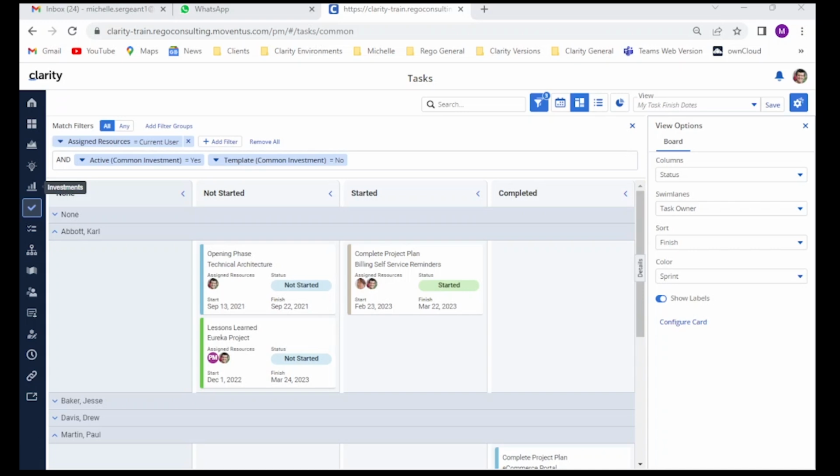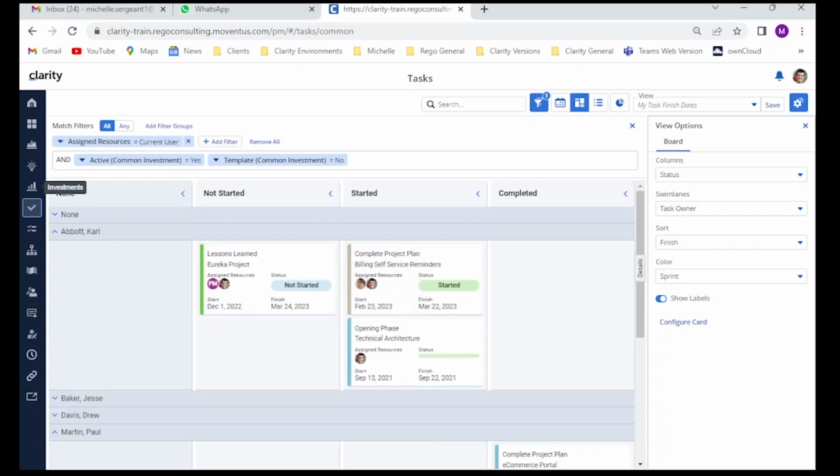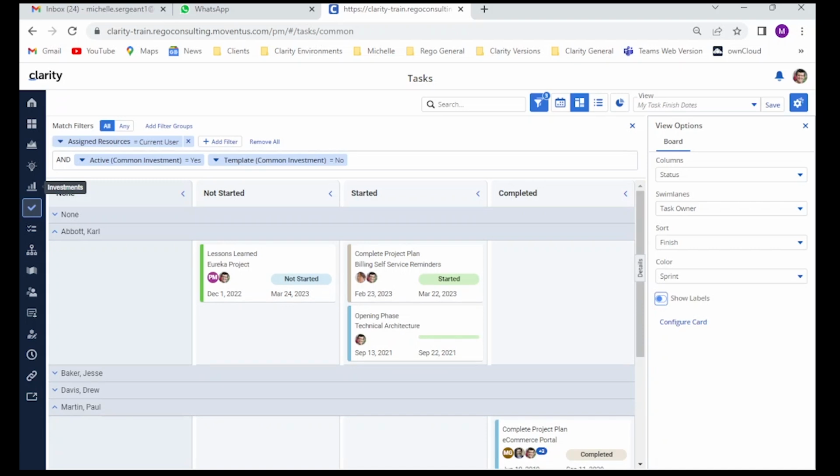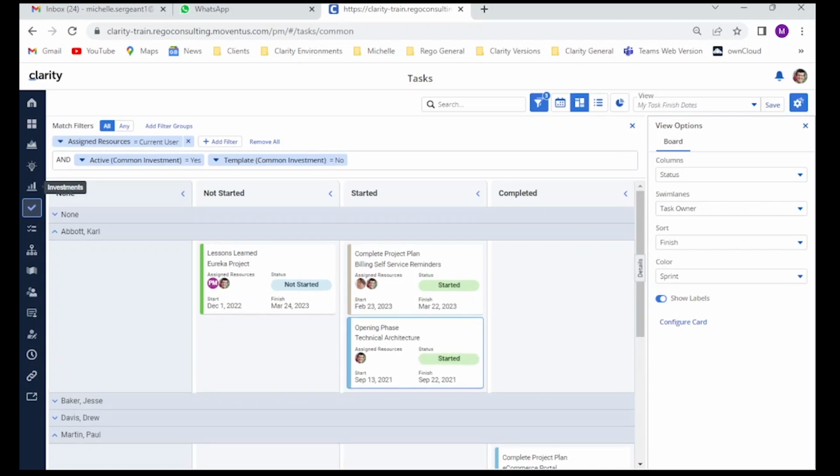You may also choose to use the drag and drop feature while you're in the board view. So we may decide that the opening phase technical architecture task can be moved from not started to started. So I can click and drag and drop that one over there. What we can also do is toggle on and off the labels. So I can choose to remove additional information from those cards, or I can choose to show them. So the headings such as assigned resources and status.